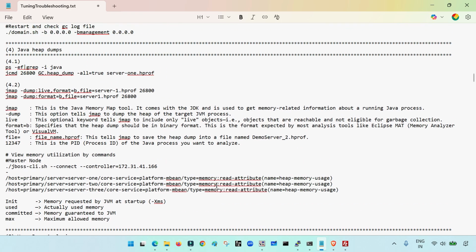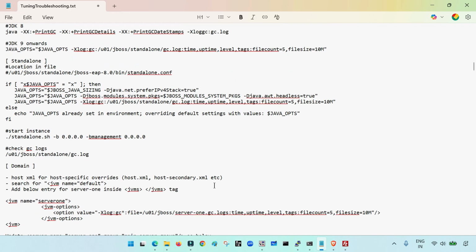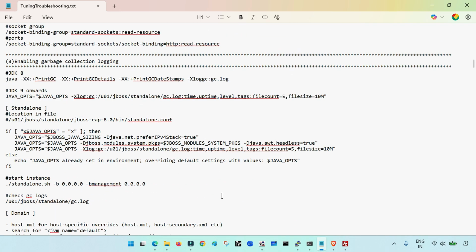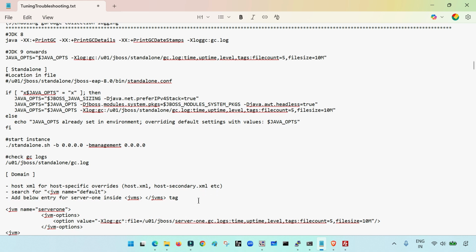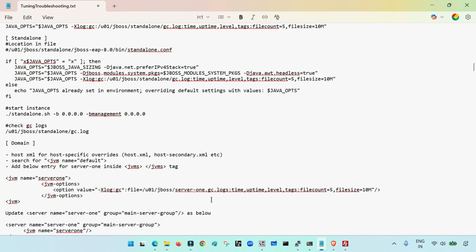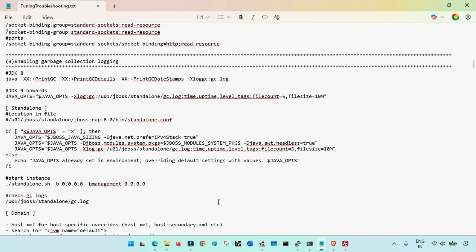And then we have covered the different ways to take the heap dumps, and we have covered the different ways for enabling the garbage collection, specifically in JDK 9, where the option has been changed now. How we can enable the garbage collection for a standalone server, how we can enable it for the different servers which are in different groups in the domain mode, right?